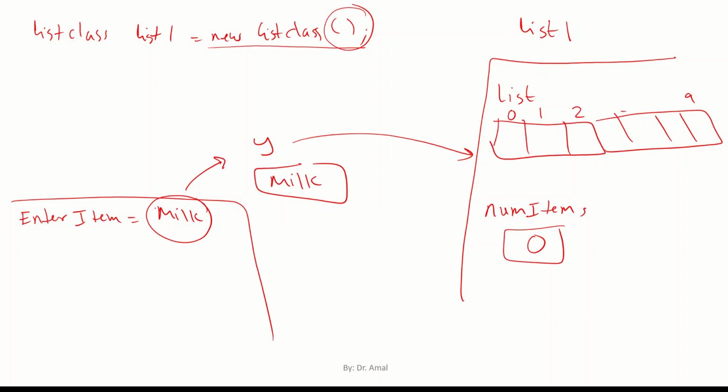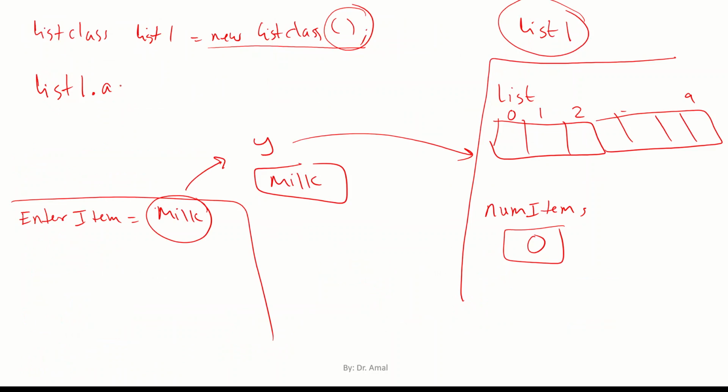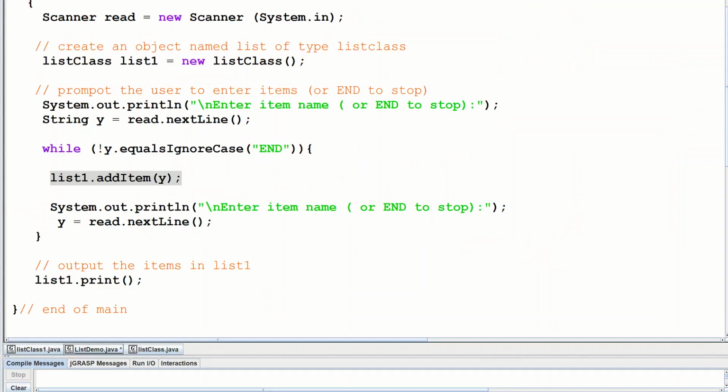How can we add it to the array? The array is within an object list1, so I have to say list1 dot the method that will do the addition for us, which is add item. So we will come there and we will say add item, and between the brackets I have to say the variable name y. So it will take milk, it will go to the array. If the array is not full and milk is not there, it will do the addition for us. Otherwise, it will output a message. And it will continue reading all the items. At the end, it will go to list1.print.